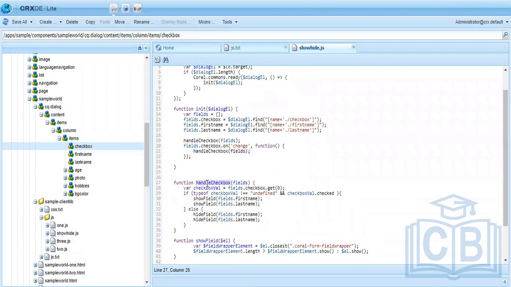Now what I'm doing inside this handleCheckbox, it's immediately, directly below over here. Inside it, I'm getting the value of my checkbox. Here I got the value. I said if it is not undefined and if the value is checked, then I'm calling this method showField and passing the field that I need to be shown. Else I am calling this method hideField.